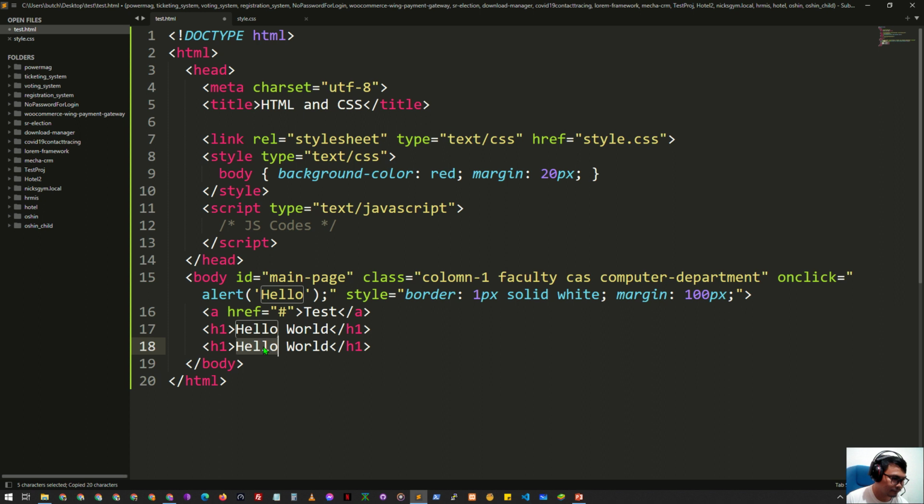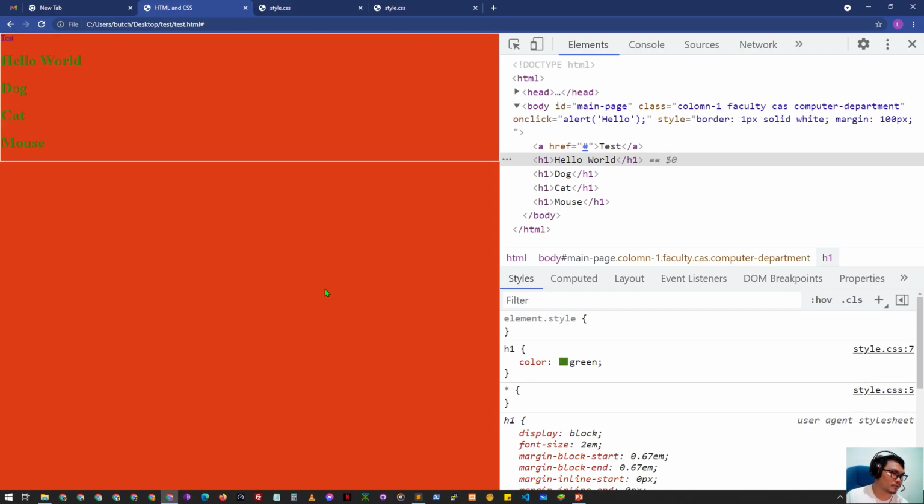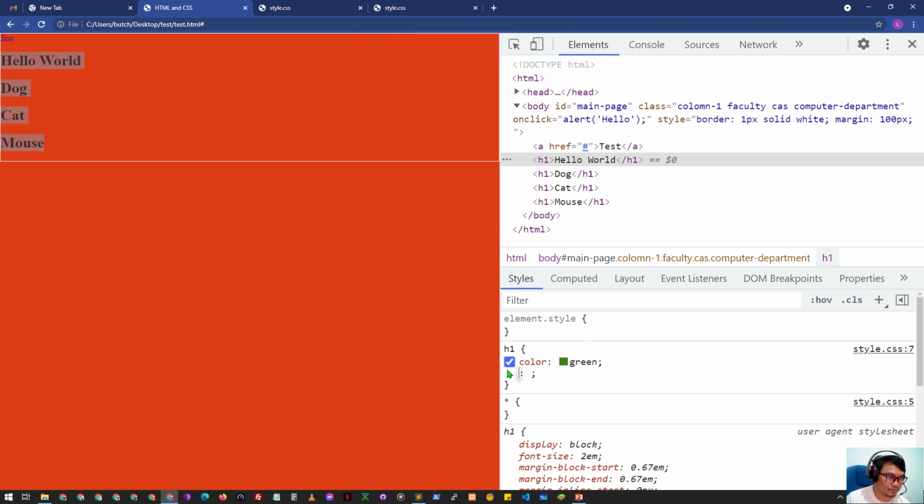Let's say dog, cat, mouse. So let's refresh that. As you can see, all H1 elements have the property of color, and the value is green.